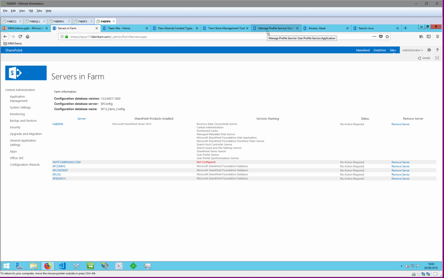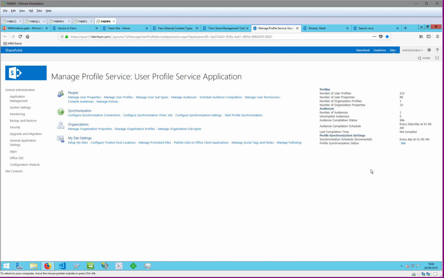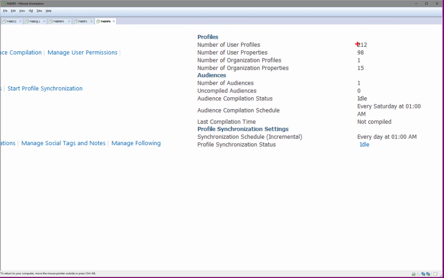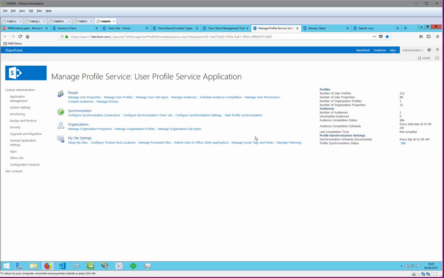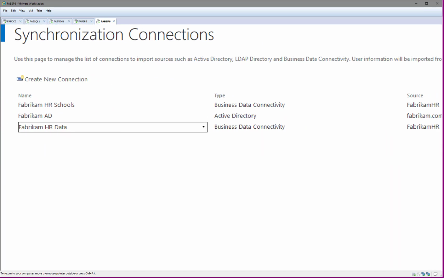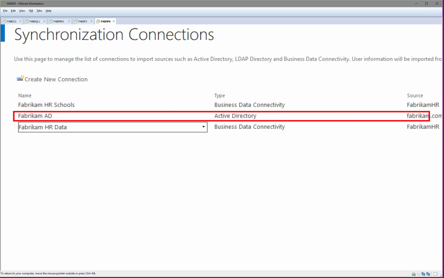So if we take a look at the profile store, you can see that we've already gone ahead and synchronized 212 users, and you can see from the profile sync settings here that it's using user profile sync. If we take a look at the sync connections, we'll see we have 3 here. We have the core one, which is the Active Directory one, and then we have 2 BDC connections. One is for the multi-value data, the schools, and then one for the other standard data, the single value data, such as employee status and so forth.